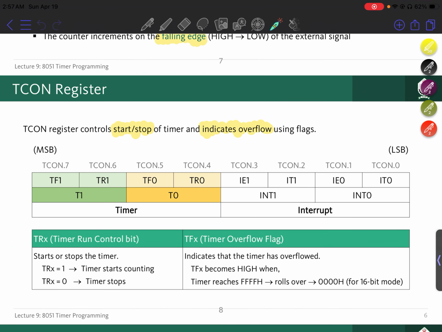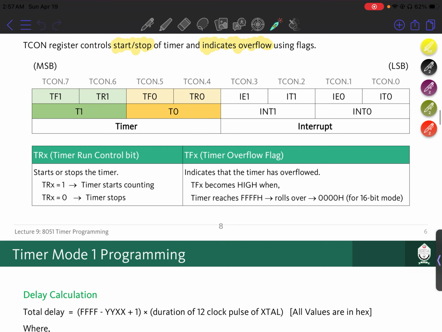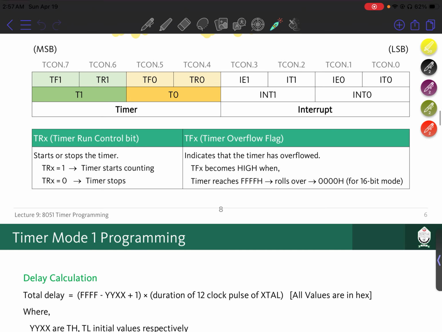Here it is now, the TCON register. The TCON register controls the start and stop of the timer. It also indicates overflow using flags. So if TRx is 1, that means the timer starts counting. If TRx is 0, then the timer stops counting. And the timer always counts up from 0000H to FFFFH, as it is a 16-bit mode.